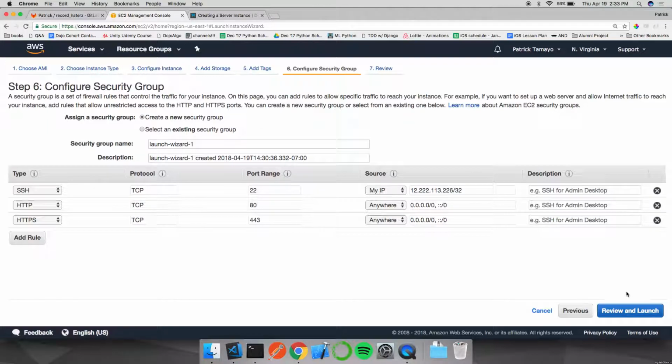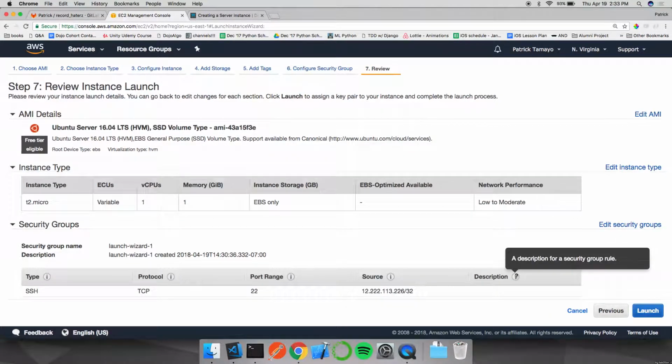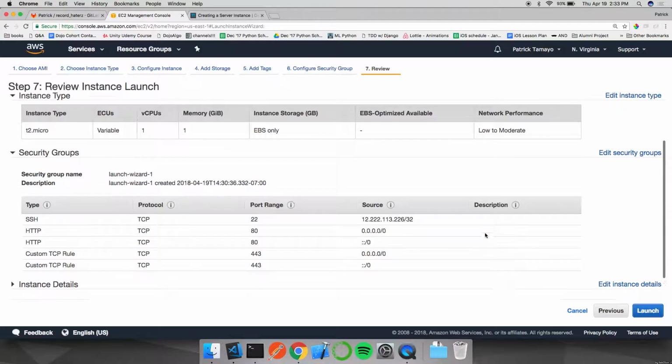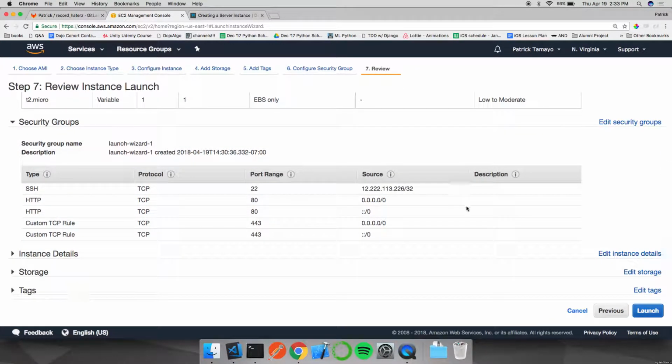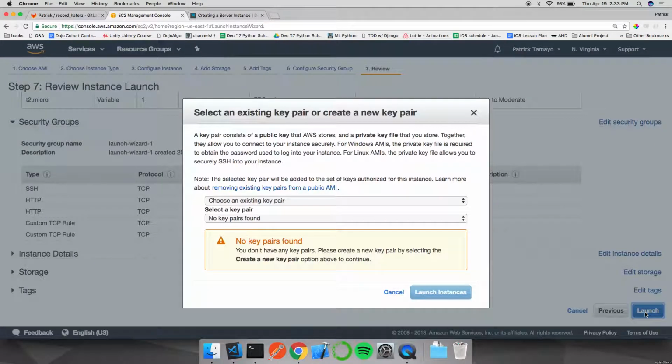So once that's all configured properly, review and launch. And it's going to give us an overview of all of our rules again, HTTP, HTTPS, and launch. When we click launch, it's going to ask us to create or choose some type of key pair. And this key is essentially what we use to tell the server that we should have access to communicate with it.